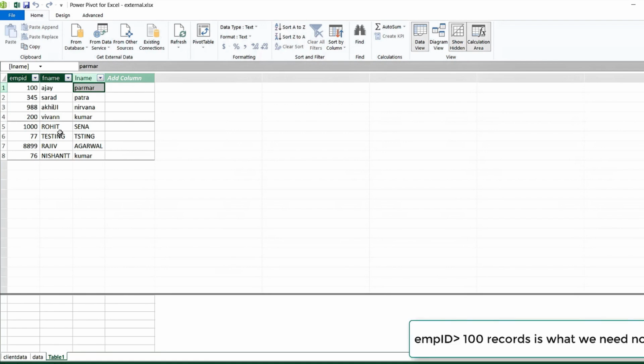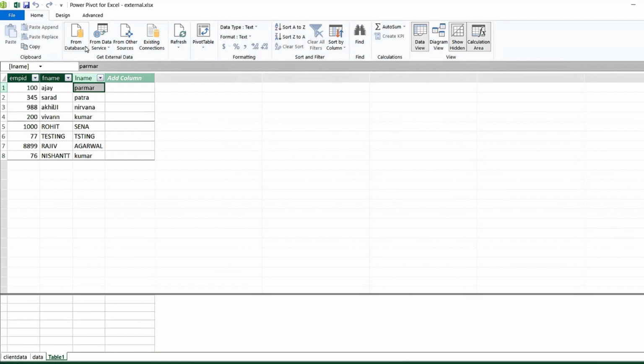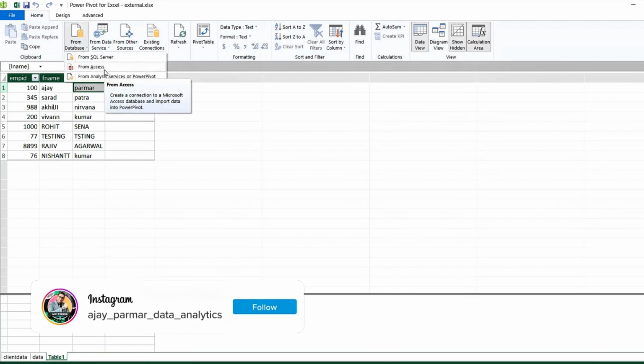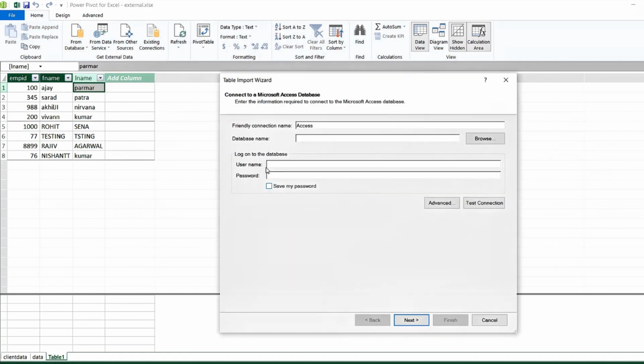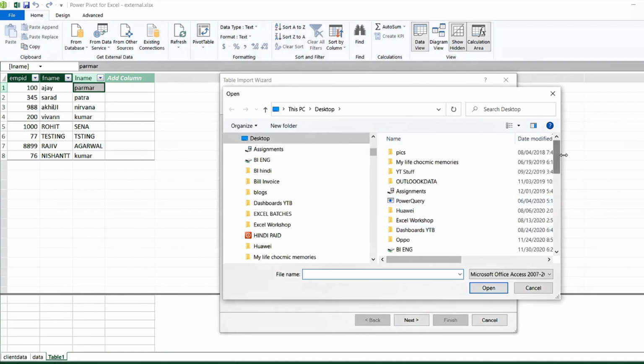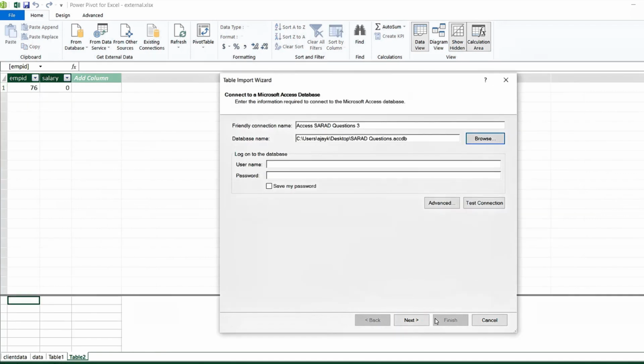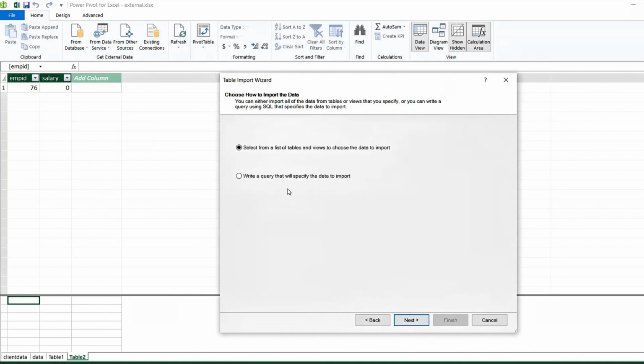Using the query. So you see, I have employee ID here. Now, for employee ID, let's say I want greater than 1000. Only that data I want. So you go in the Access. Now, obviously, if you don't know Access, there's no point of using this option. You need to also have familiarity with Access. The basics of Access you should know. Okay. So again, we browse the information. So you see, you find here: write a query that will specify the data to import.